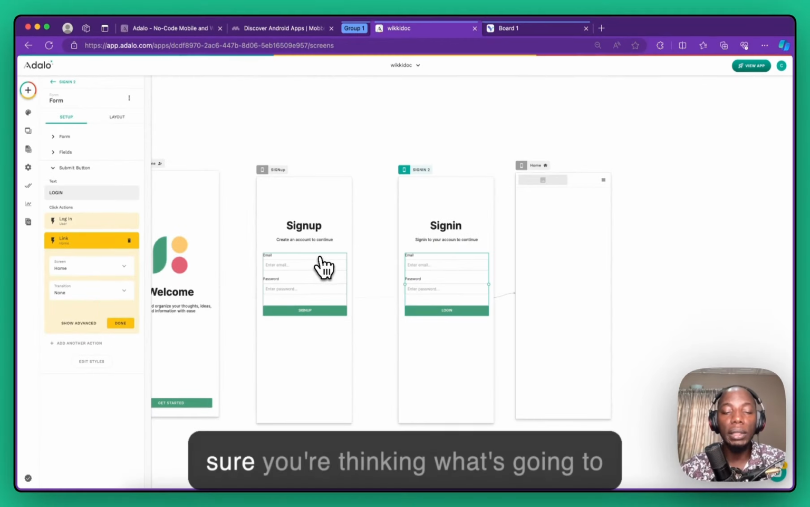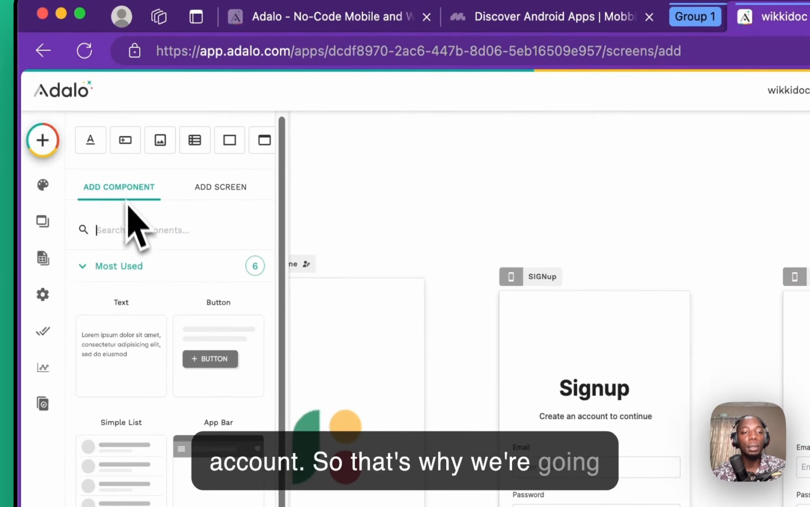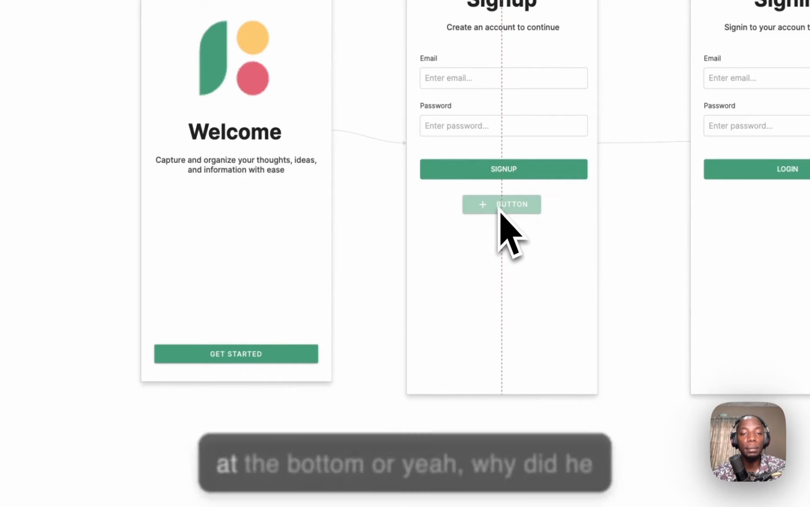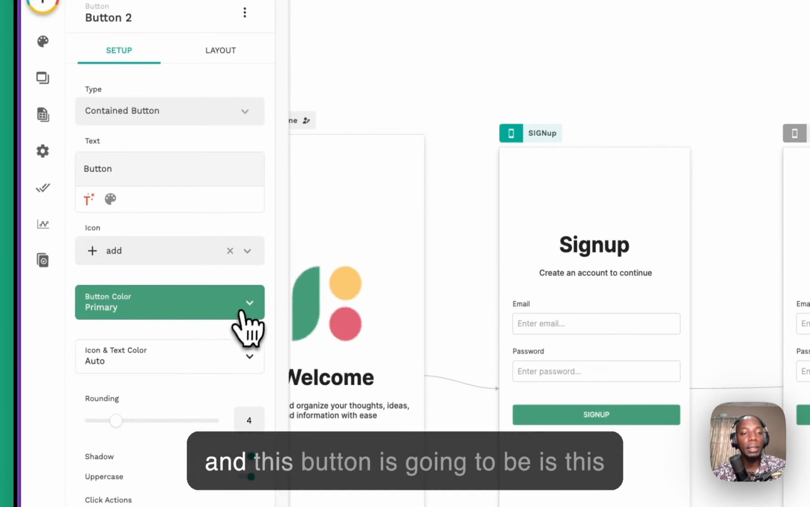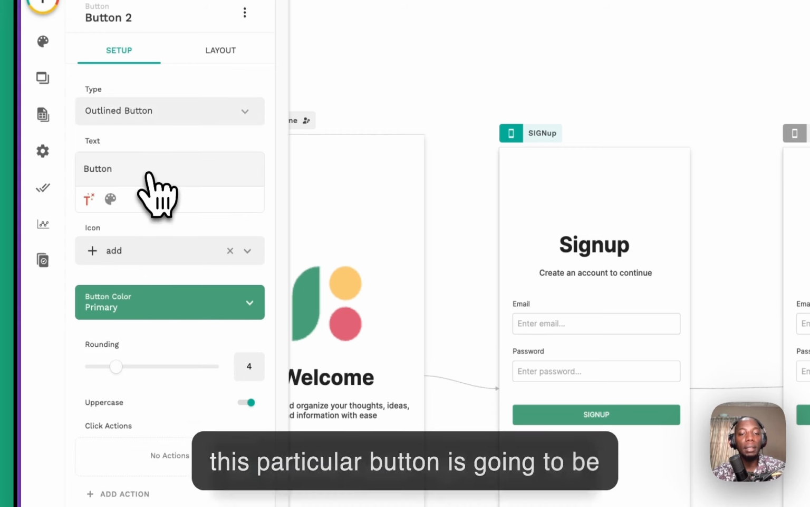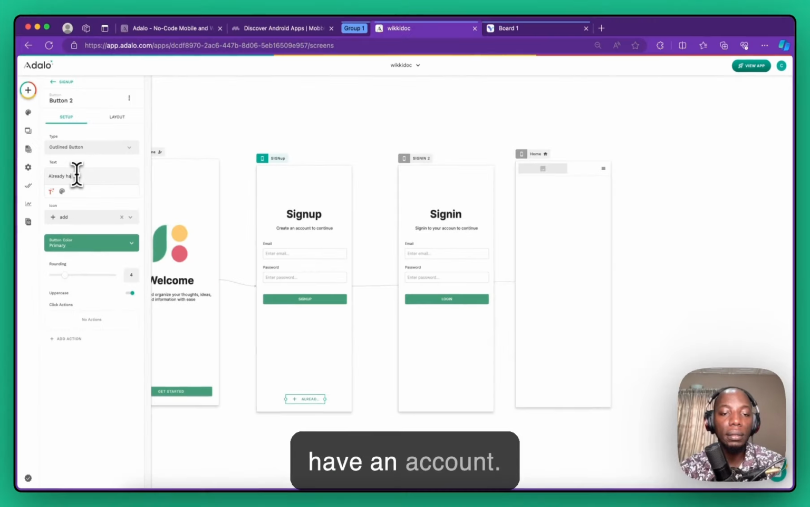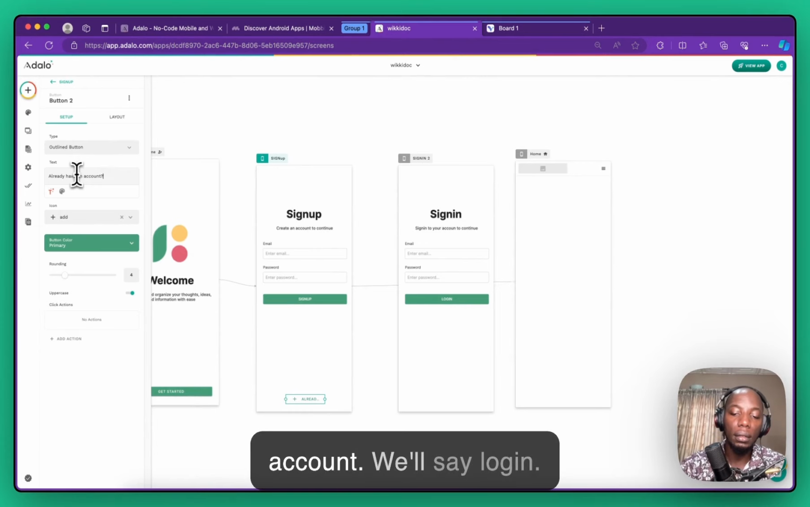And then I'm pretty sure you're thinking, what's going to happen if a person already has an account? So that's why we're going to add another button in here, right? We'll add another button in here at the bottom, or yeah, we'll add it here. And this particular button is going to be an outline button right here. It's going to be "Already have an account". We'll say login.